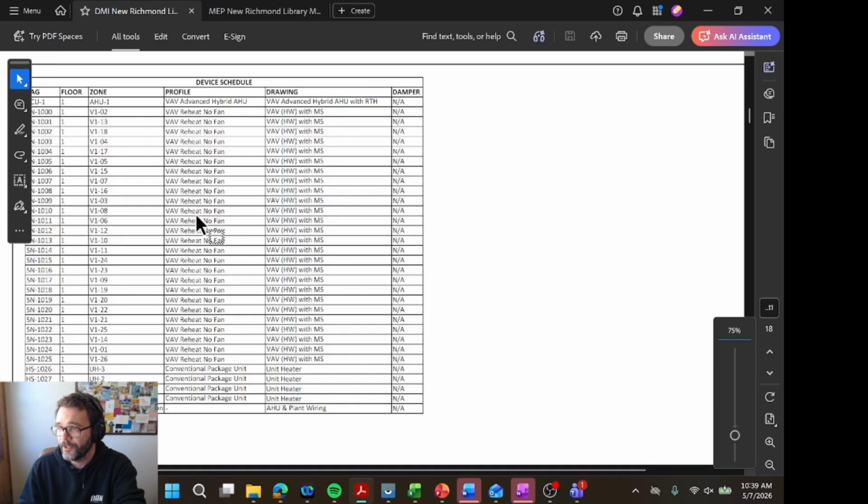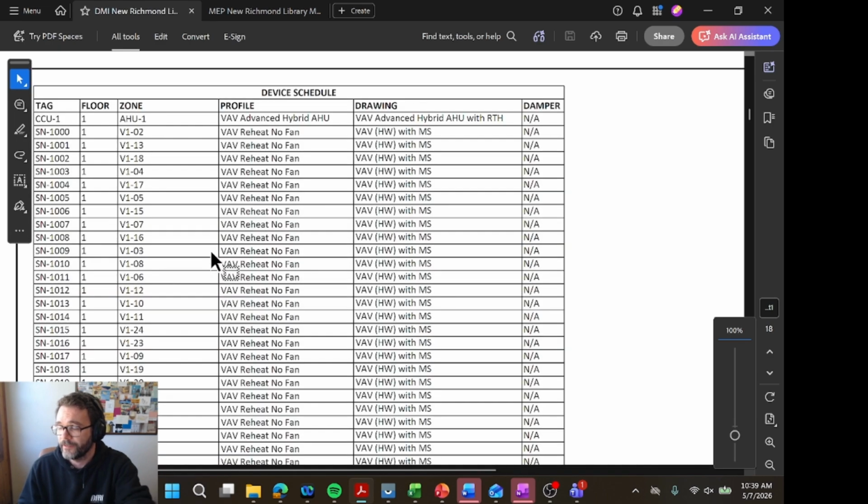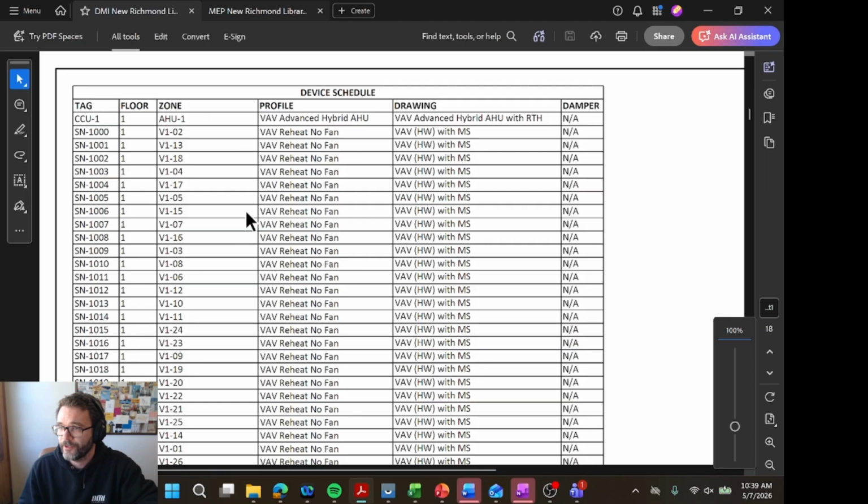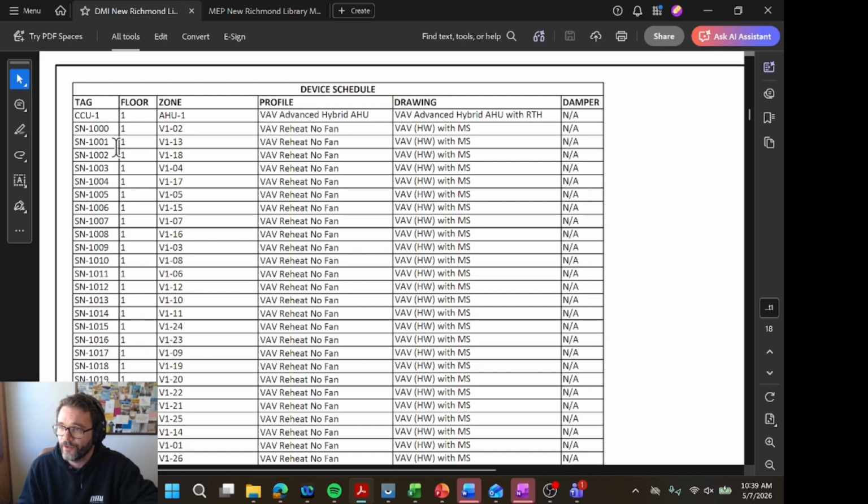And then this is really, really important for tracing all of your equipment from the MEP drawings that we had just looked at in our step 1 to the devices. So now we've got a tag. These are our device tags. So if I take SN1000, it's my smart node 1000, it's just a label. That is corresponding to V1-02 from my MEP plans. So now this controller is controlling this piece of equipment. Zone is really the equipment. The tag is your device.